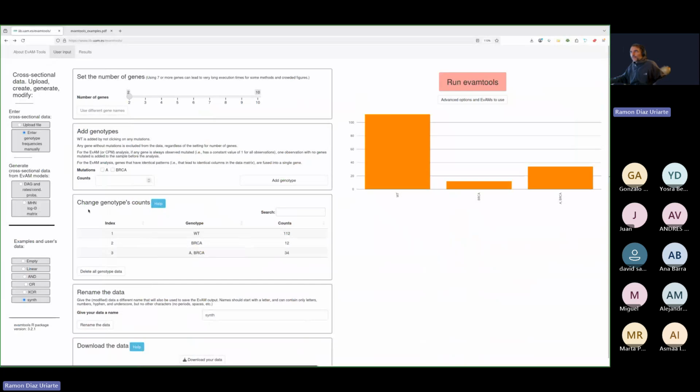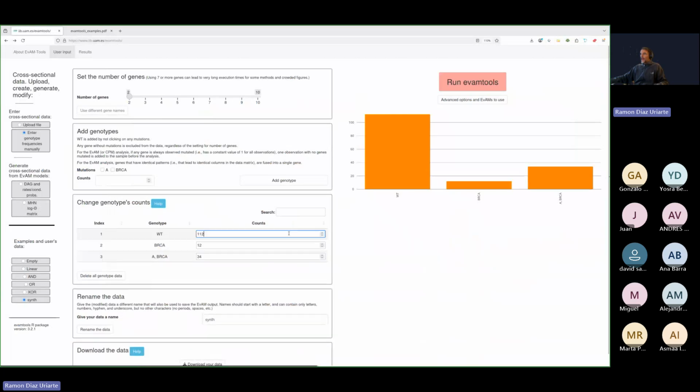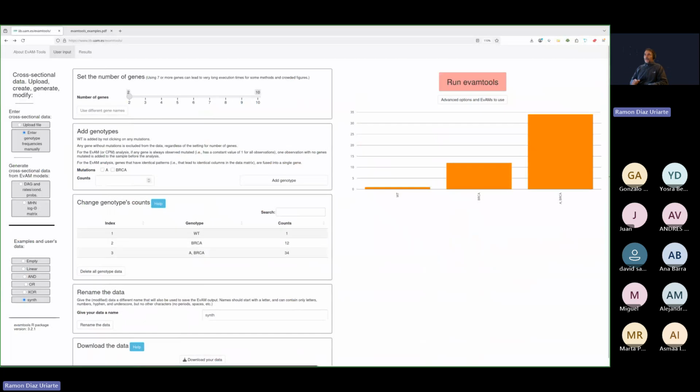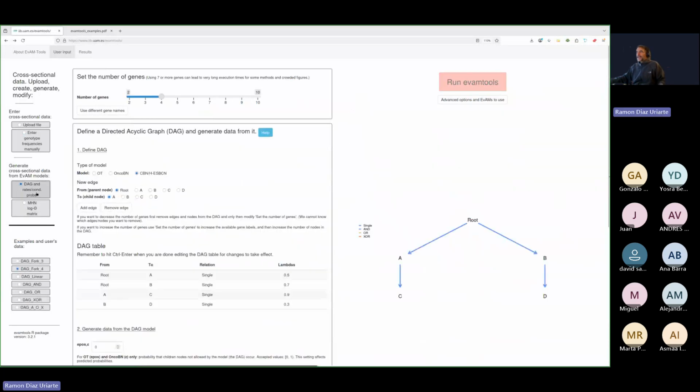Let's do something that's much more interesting, which would be, we're not going to run it here, but you might be asking yourself, well, what if instead of having 112 wild type, what if I had only one? Would the models change? Well, you just type the number, change the counts. You would probably want to rename the data, and you would just click Run again so that you can compare the output. Let's go on to using directed acyclic graphs.